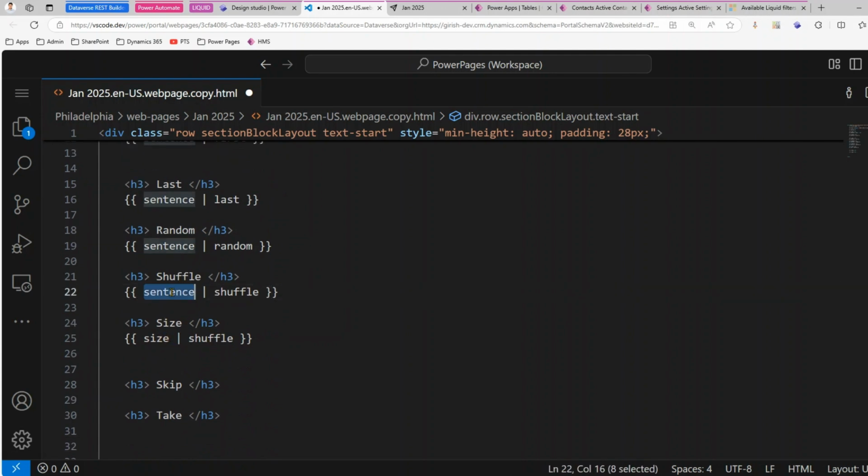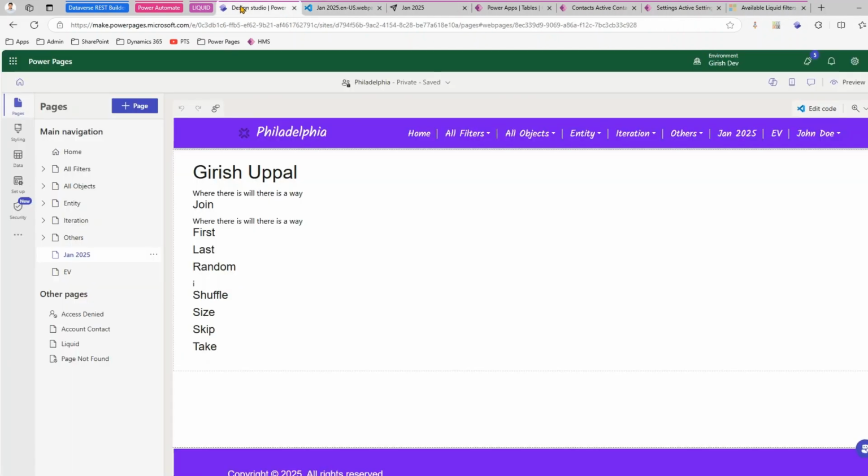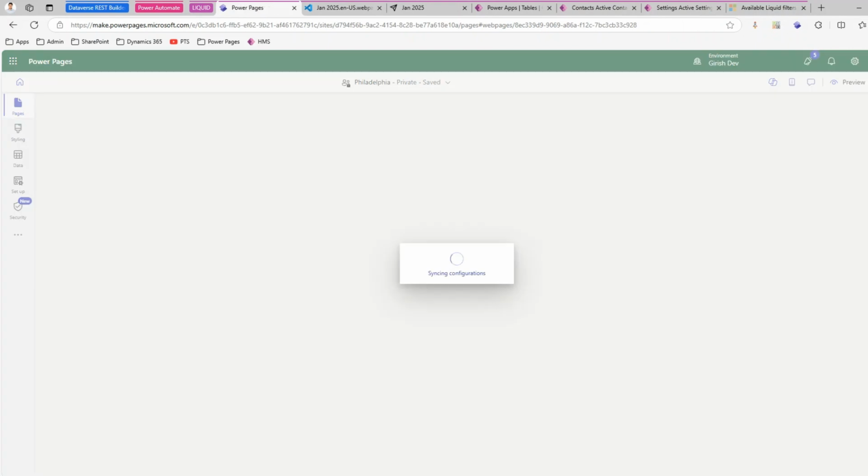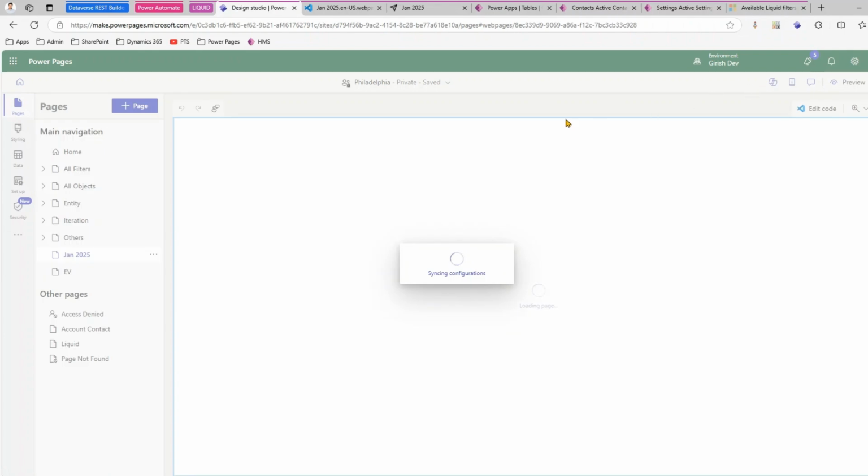Now here, if I want to see the size, let me see, sentence size. What is the size of that particular sentence? Let me save it and sync this. Now, earlier we were going character by character. Now what we have done is we have just said that I want to split it by the space.